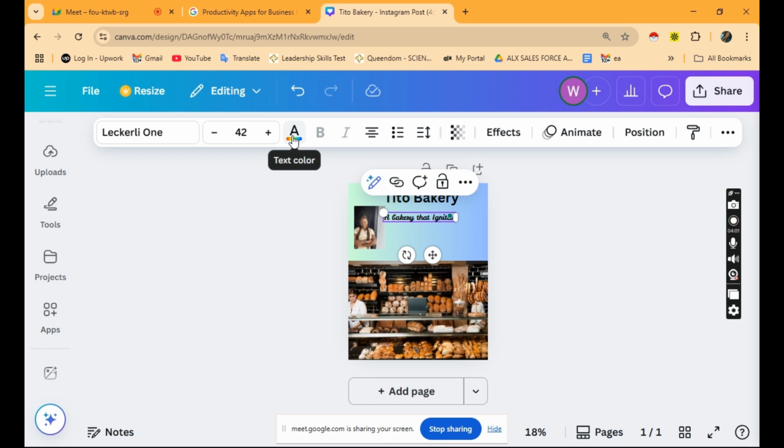This is where you change your text color. Once you highlight the text, don't forget, choose what you want to edit. Don't just go ahead and edit. You will not see what you're editing if you don't select.